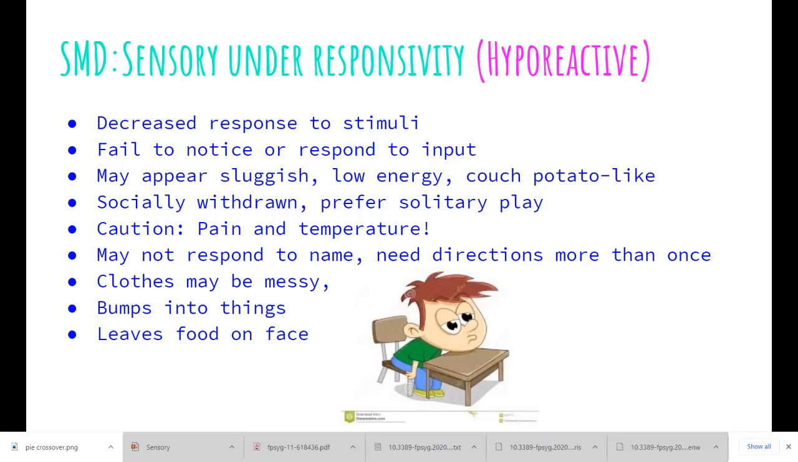So they might leave their pants twisted around half the day, or their shirt is all messy and all over the place. They might bump into things. They don't notice that they're bumping into it. They don't realize how close they are to things. And they might leave food on their face because again, they don't feel it there, so they don't realize they need to wipe it away.